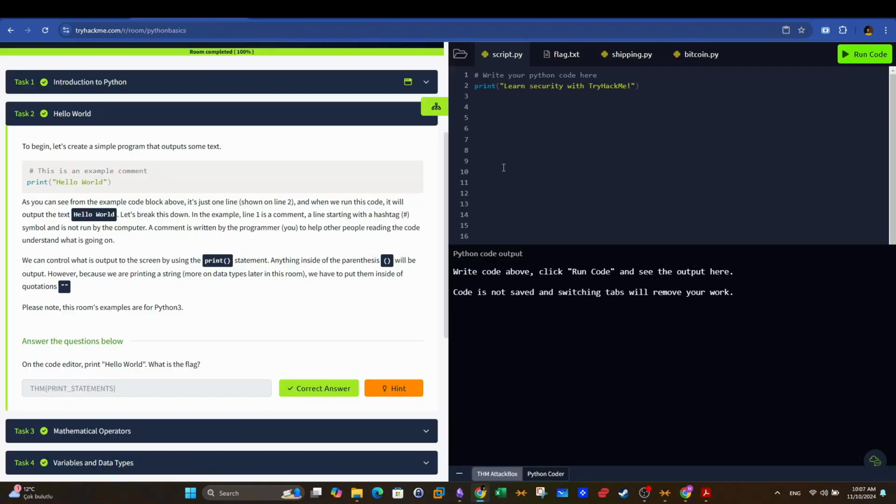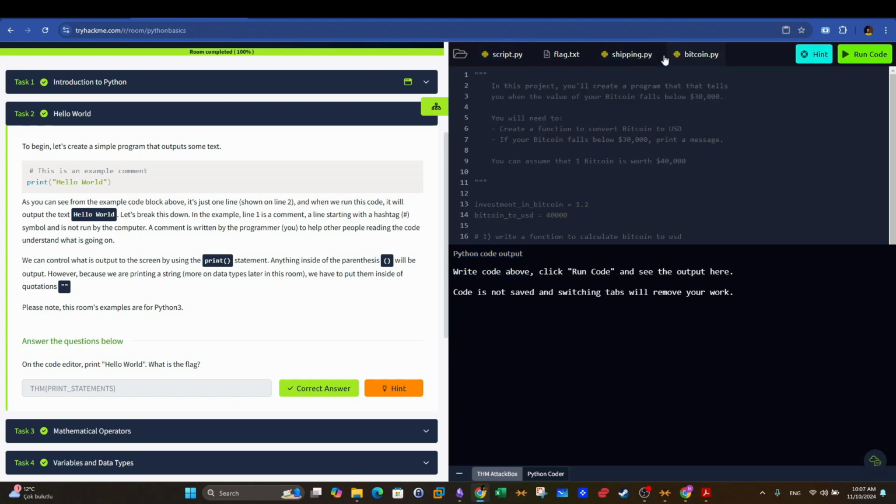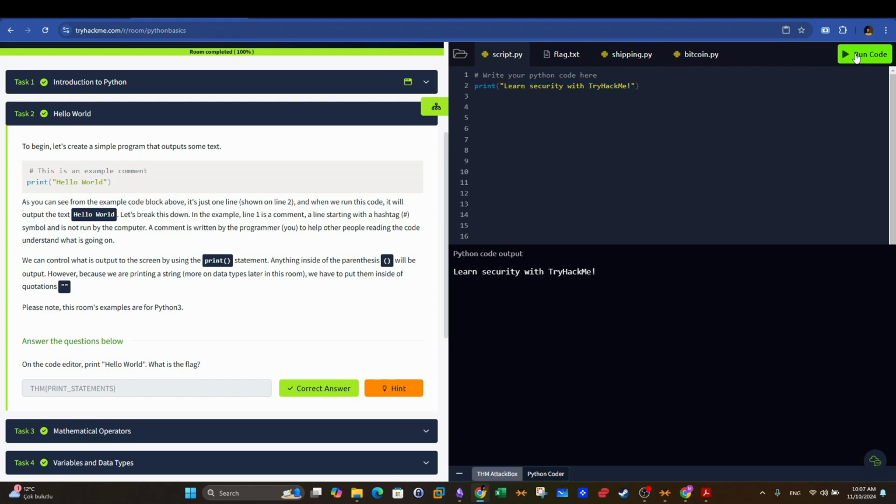Let's get started. We will be using the code editor on the right to execute the Python code. As you can see here, we have the output that we're going to examine. We have other files as well, shipping and Bitcoin, which we will be talking about later down the road. We're going to start with the script from here. The first line is print "learn security with TryHackMe". If we execute this, we get the statement "learn with TryHackMe".